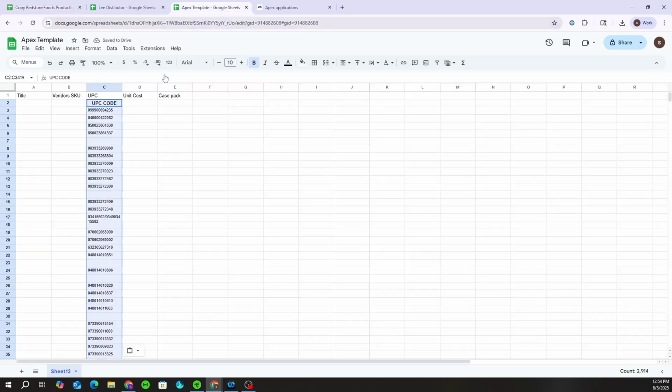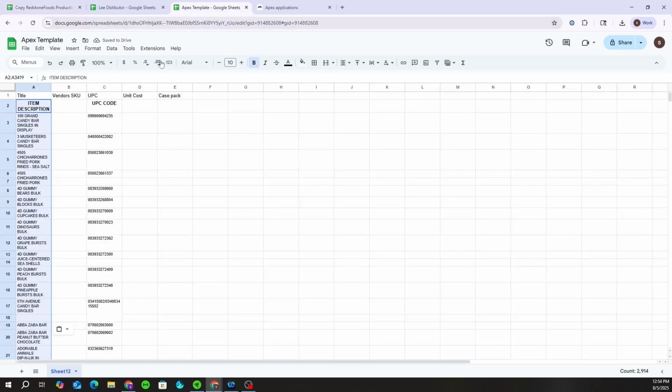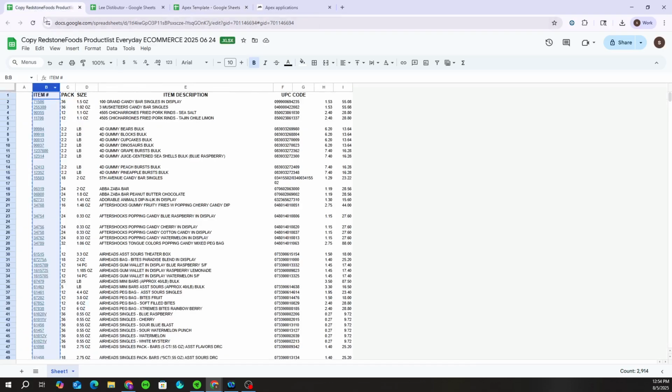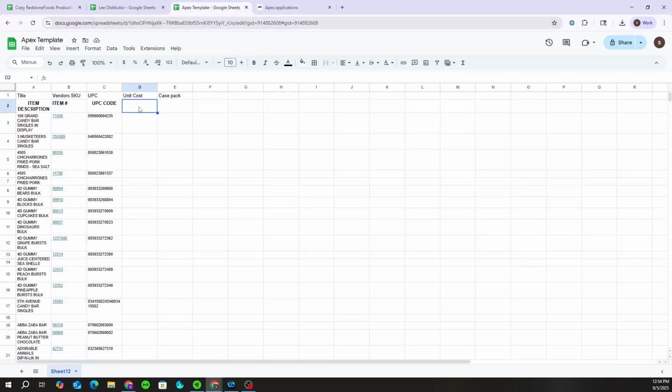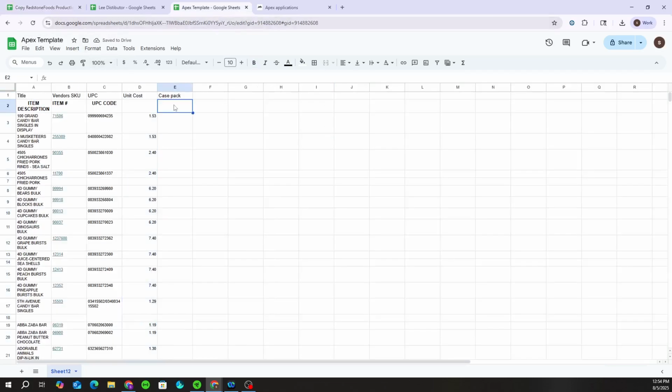Item description is our title. Item number, that is our vendor SKU. This right here is the unit cost price, even though it does not have a title. And if you see a different price, like right here we see 55.08 and 153, what this means is that each product will cost you 153, but it comes in a case pack of 36. So this right here is our case price. We want to focus on the unit price. And pack size is our case pack.